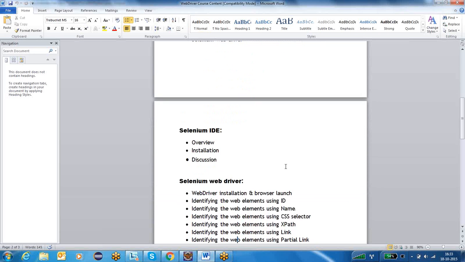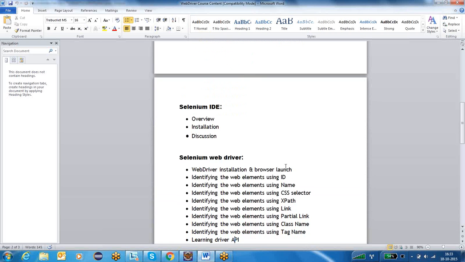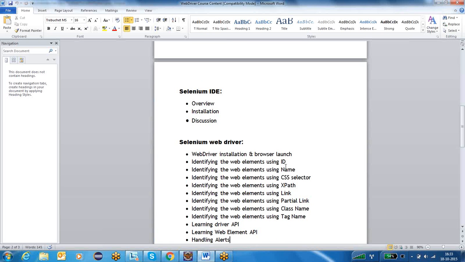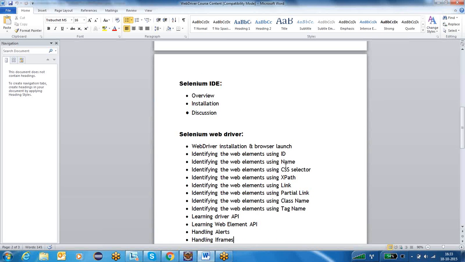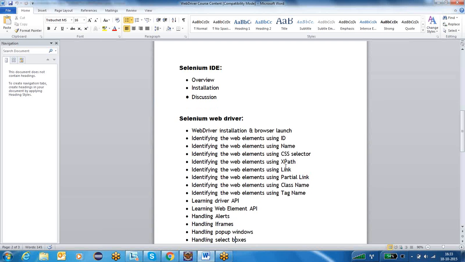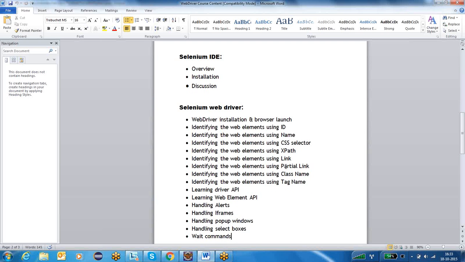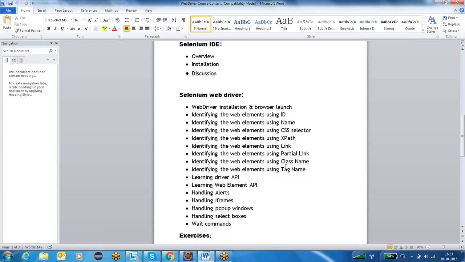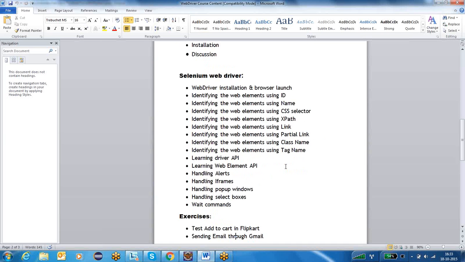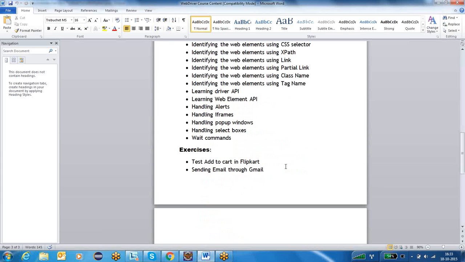So I will explain how we can identify the elements on the web page, how we can automate actions like click, right click, double click, typing some text into the text fields, how we can handle pop-up windows, how we can handle select boxes, how we can wait for the elements on the page. These are all things we will discuss during this course. And in the middle of the sessions, I will give you a few exercises to practice. Okay, if you go through them perfectly, you will get a good command of this tool.